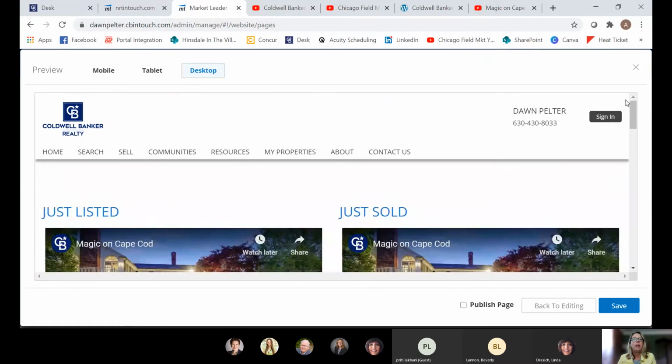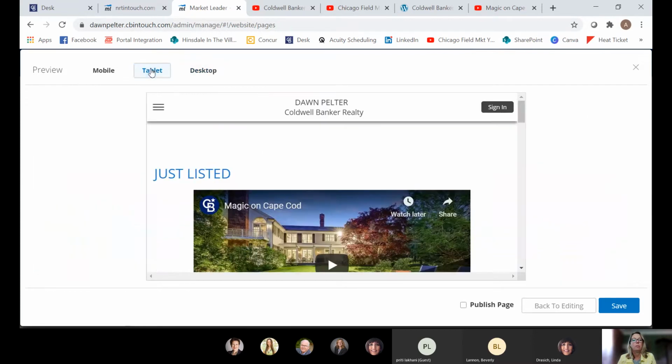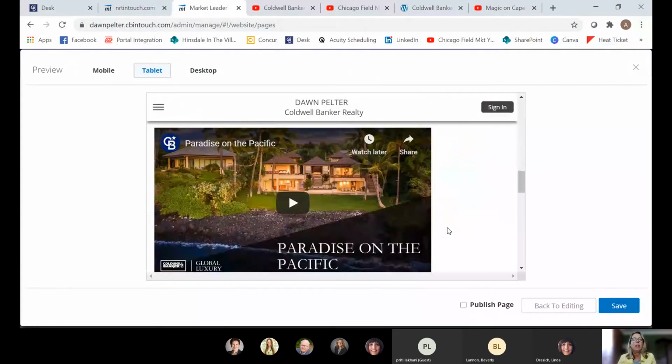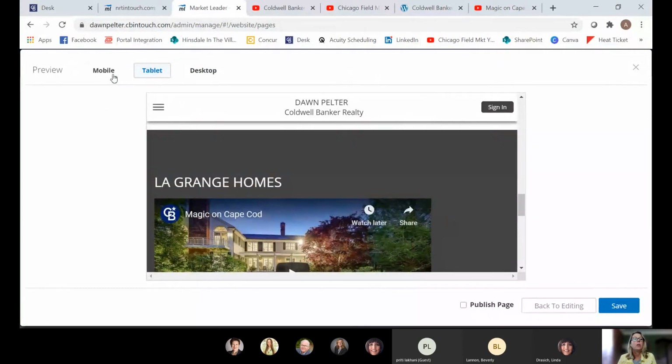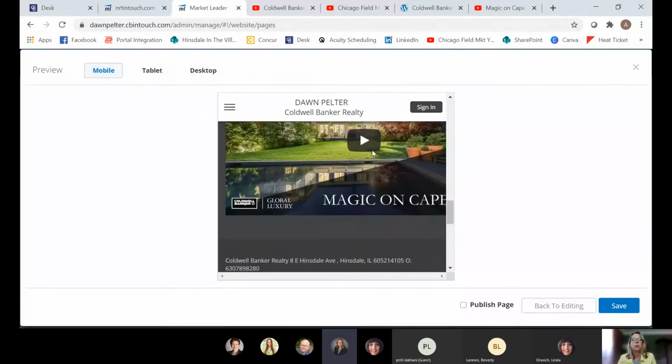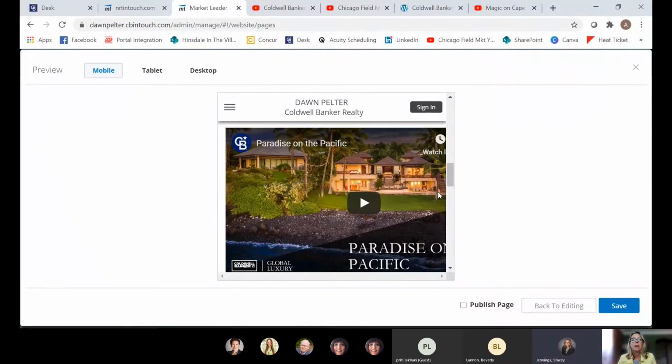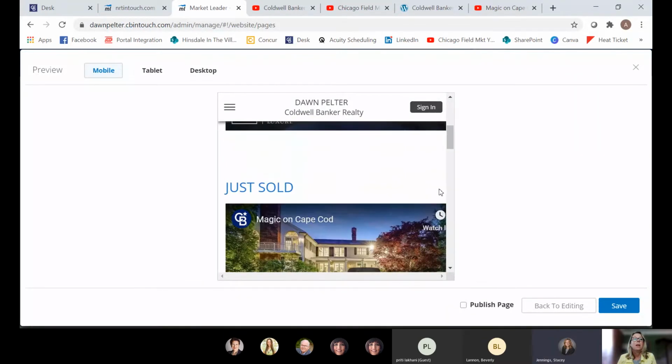And then let's go back and look at the tablet version. When you're in the tablet version, it shows it like this. And then you can also view it mobile version. And where is that going to display? Under what tab? So what, this menu here? Yeah, the just sold, just listed. Where is that going to show up?